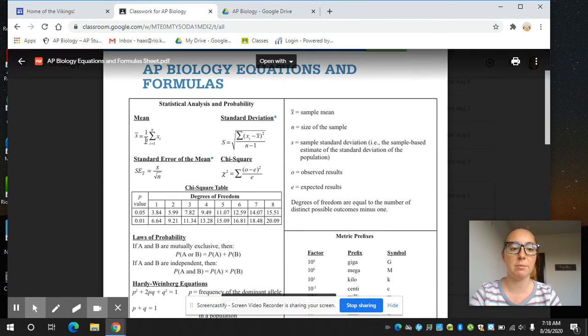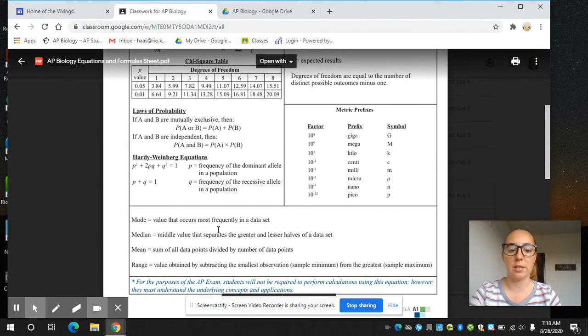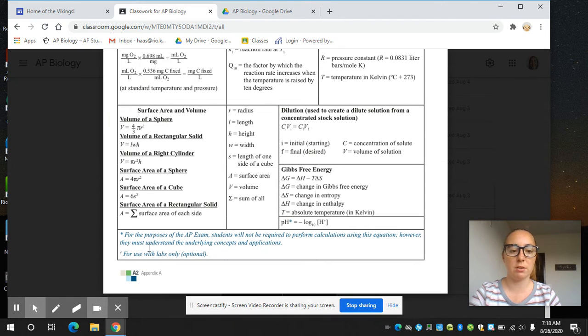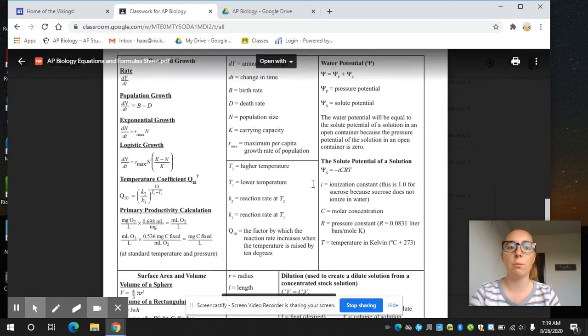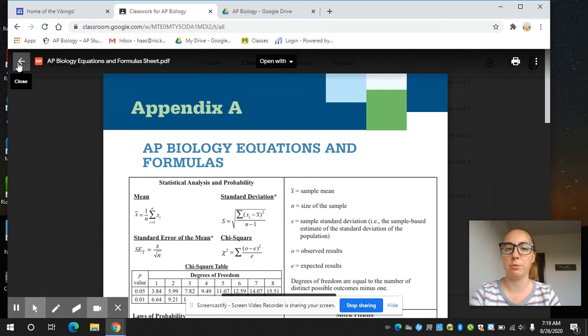And you'll see here it has the mean and how to calculate the mean. And you'll see that there's all different equations that we'll be learning about this year. When you scroll to the bottom, you'll see there's a little star that says that for the purposes of the AP exam, you'll not be required to actually do the calculations for this. The only one that I've seen has a star is the pH calculation. Otherwise, you'll have to be able to perform all calculations. And then some of them say for lab only, and I don't think I saw any that are marked that way. We'll go over more of this equation sheet as we go through the year, but every exam that you take, you'll be able to use this.